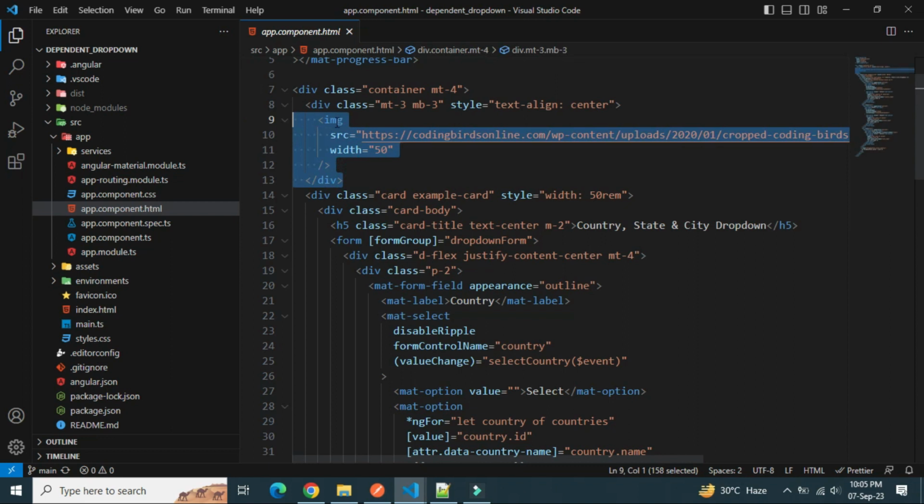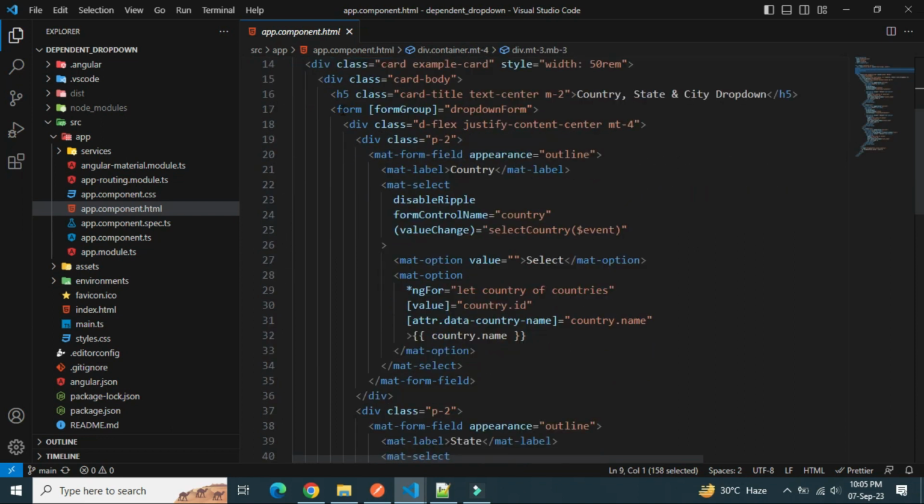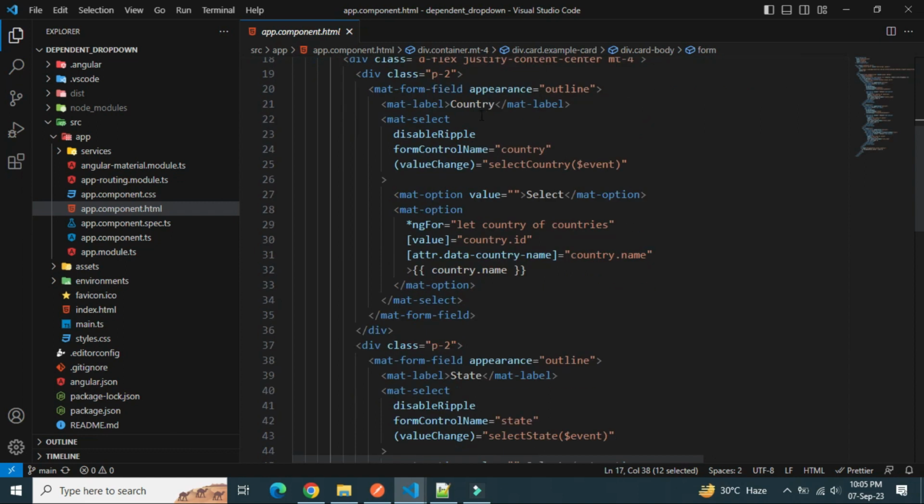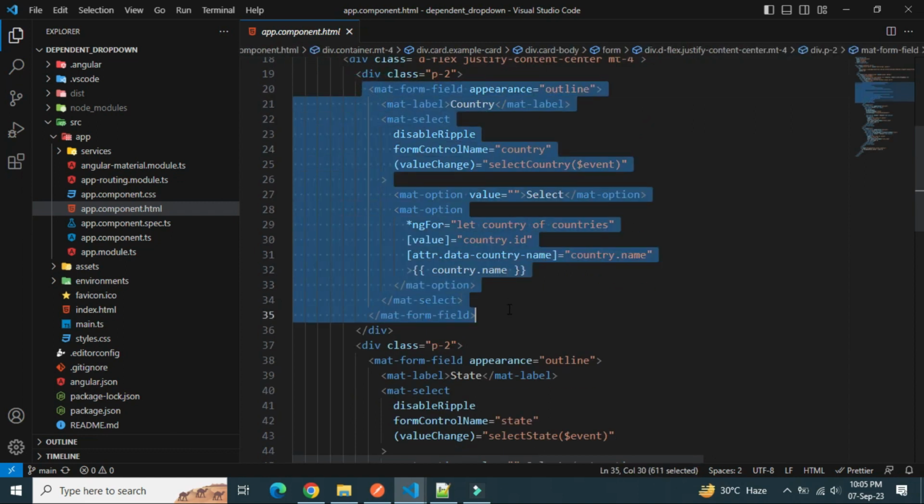So this is just a logo, nothing fancy. Yeah, this is the form, an Angular reactive form. We just use the Angular FormGroup and name it dropdown form. And yes, this is the first field, the country dropdown.